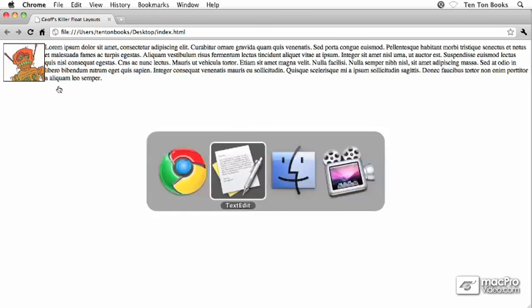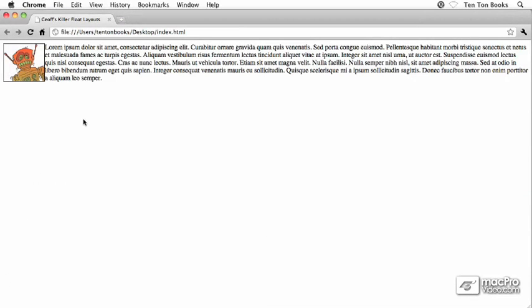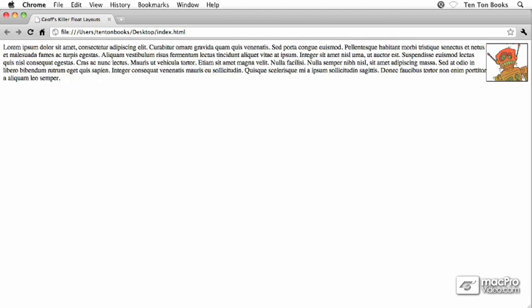Now check this out. I'm going to head back to my code for a sec and find the rule that you and I just created, the img controller. Instead of floating this to the left, I'm going to float it to the right. Save this, head back to the web browser and refresh. And now the object, in our case the graphic, is floating over on the right-hand side. So I hope this is working for you.